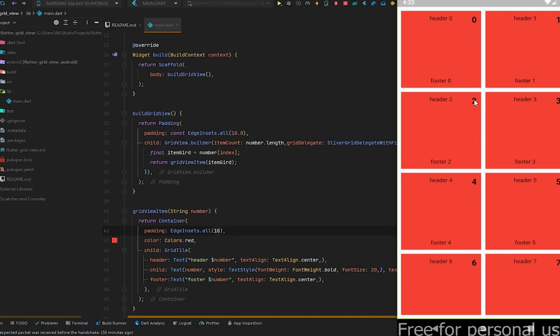So that's how we can work with different kinds of grid views. If you want to specify all these things on your own, you can use the grid view custom. There you can put every single functionality on your own.